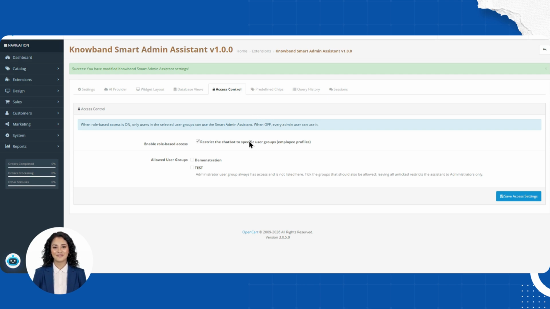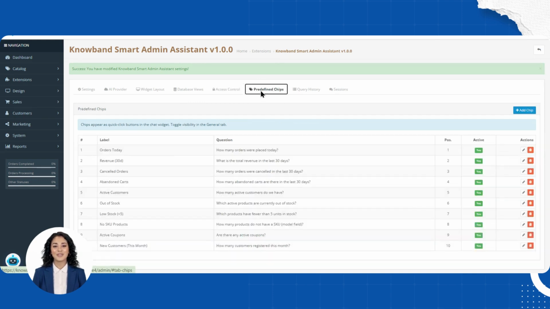For example, if I have clicked on the field, Enable Role-Based Access. Now, I want to restrict its access to the specific user group. Then these are the user groups, and you have restricted the same. Now, if I want to allow the user group, then you can simply click on the same, and you can save the settings. Now, we have the predefined chat, so we have also explored this earlier.